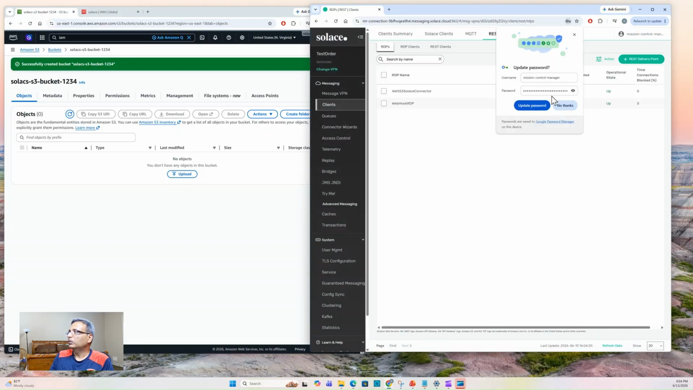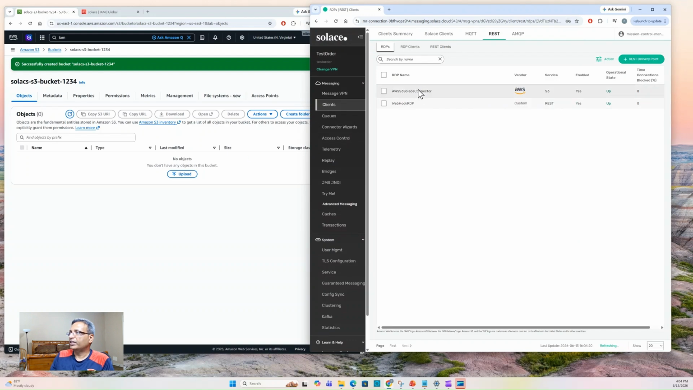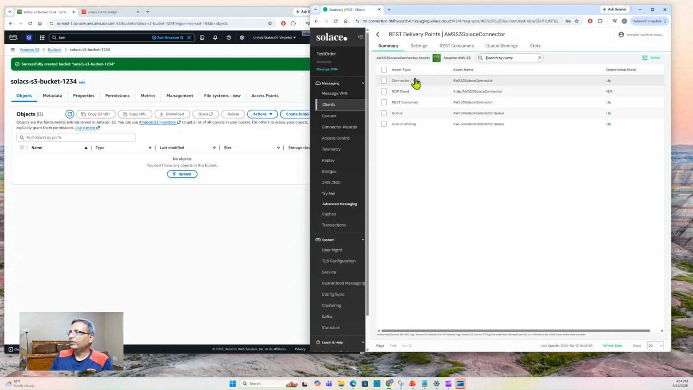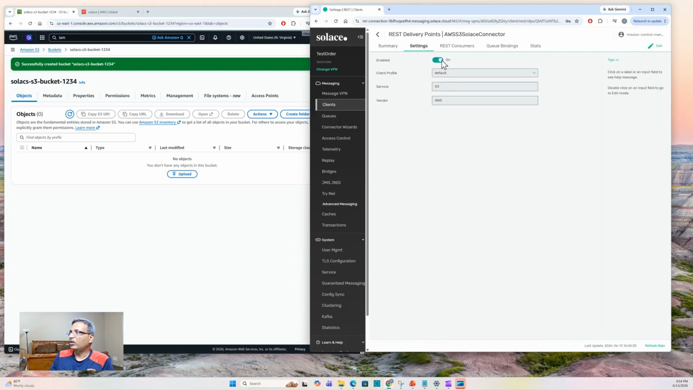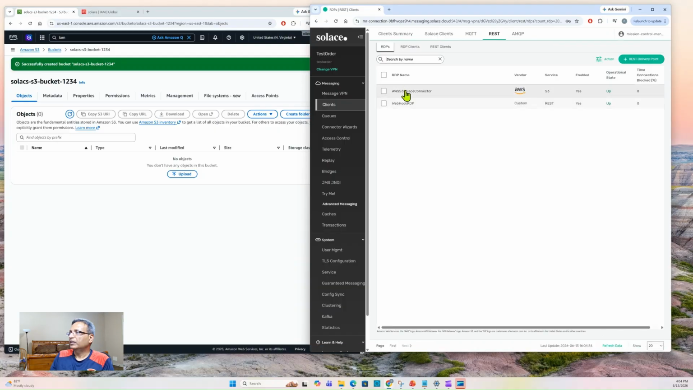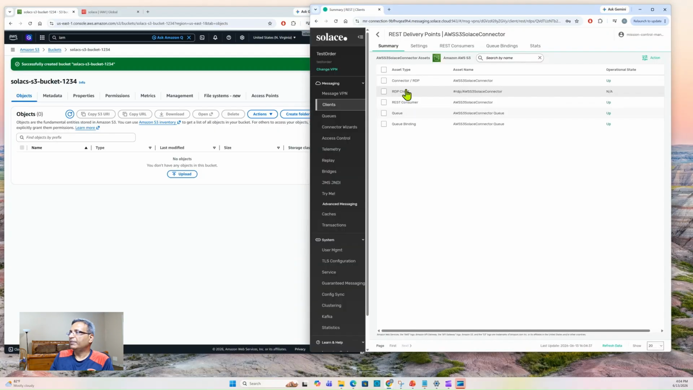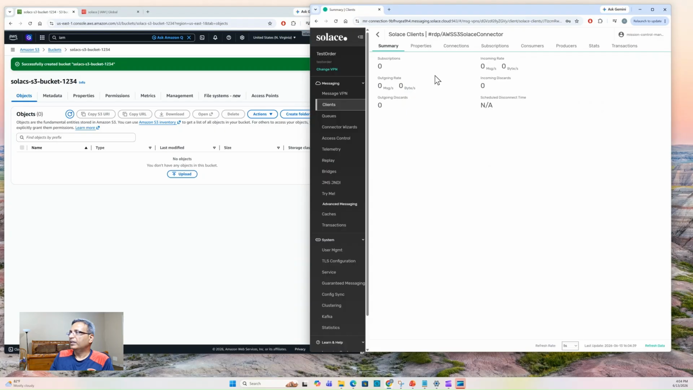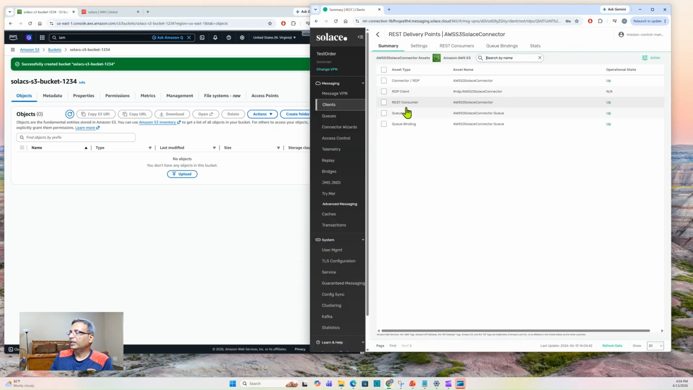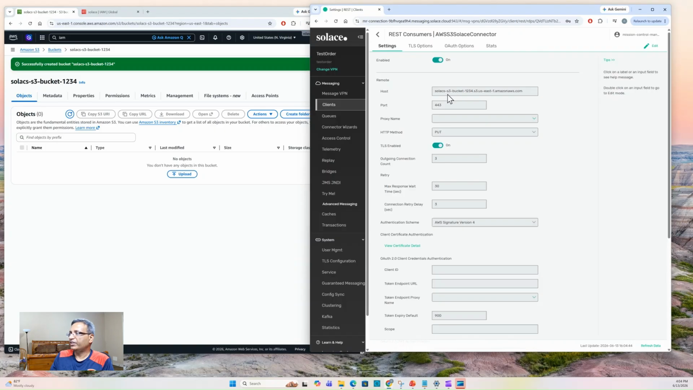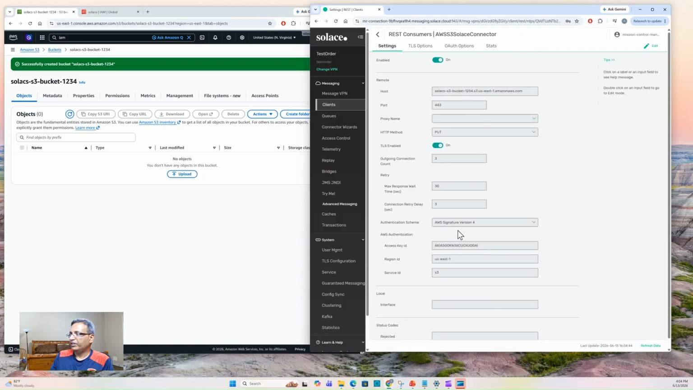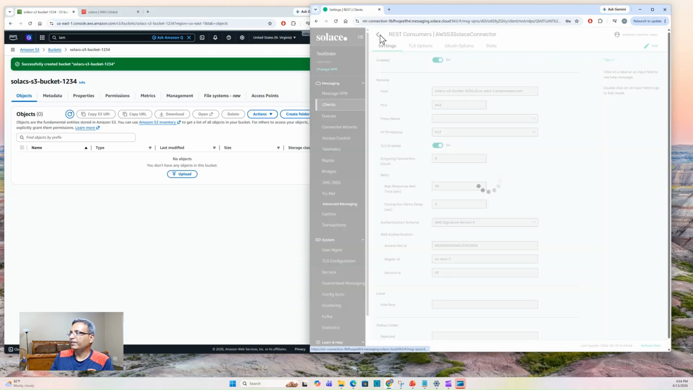Okay, so don't set that password. Now we have everything set up here. We have the Solace connector here, and if we look at the connector, it is on, enabled. If we go back, we have the REST delivery point client set up, and then you have the REST consumer setup, which is our S3. We put all the information. We have this AWS signature version, the access key ID, the region, and the service ID. We have everything set up there.